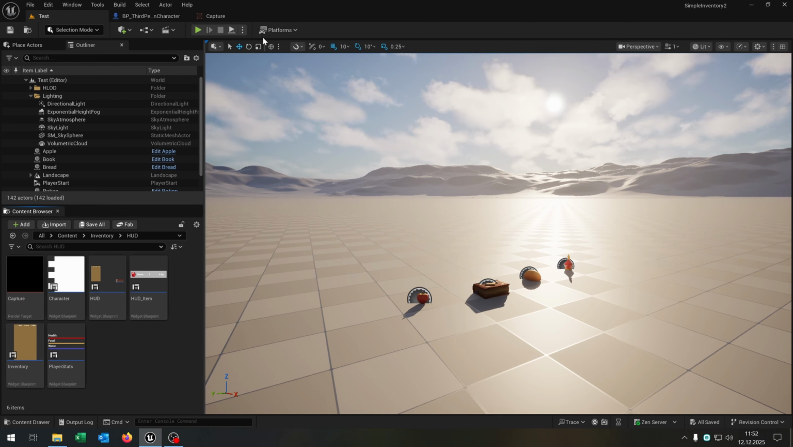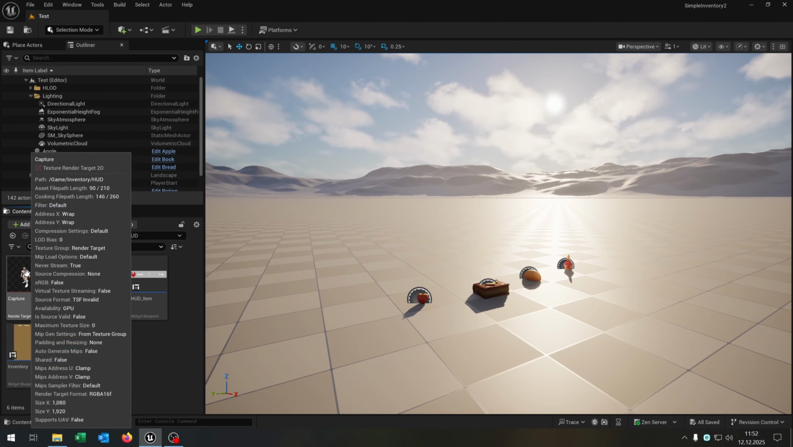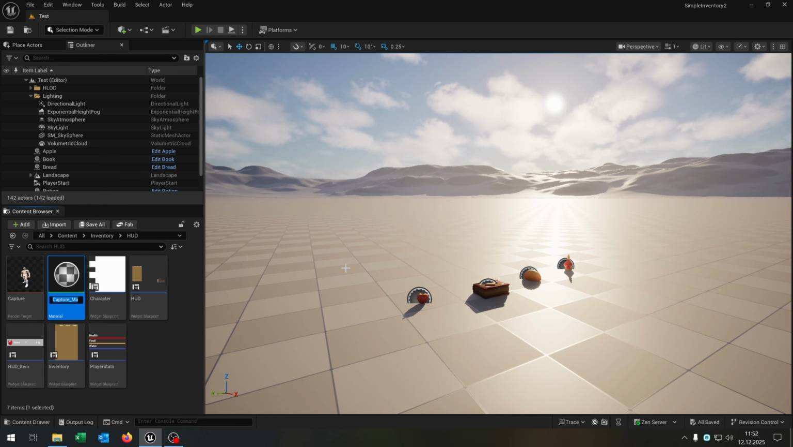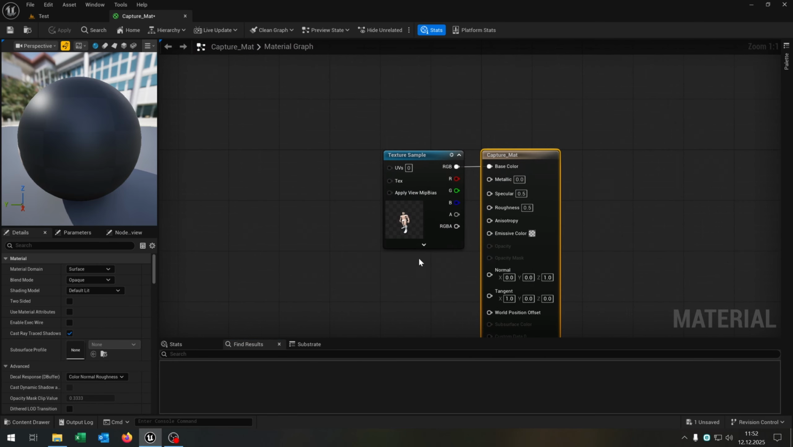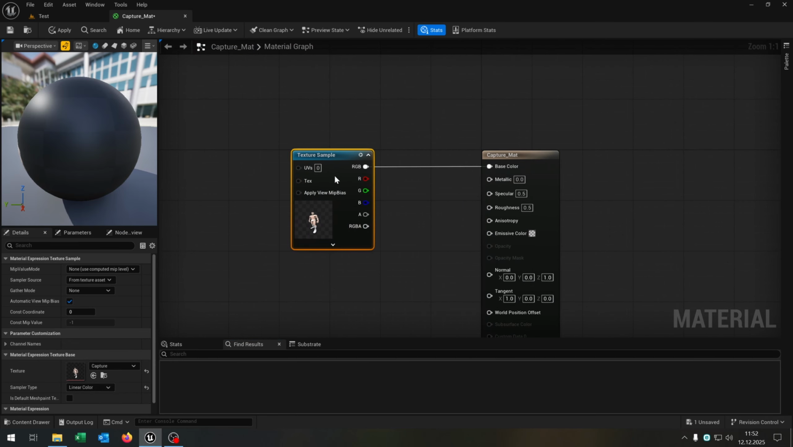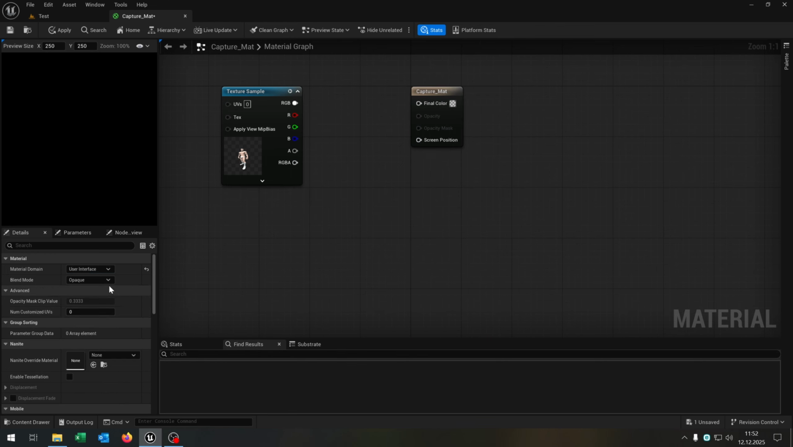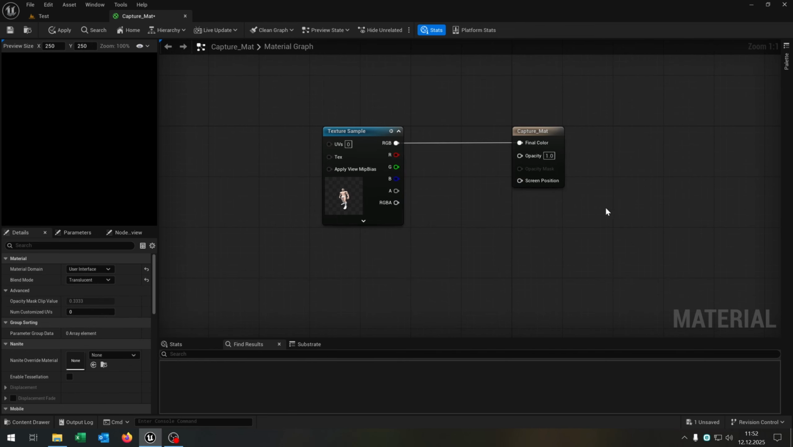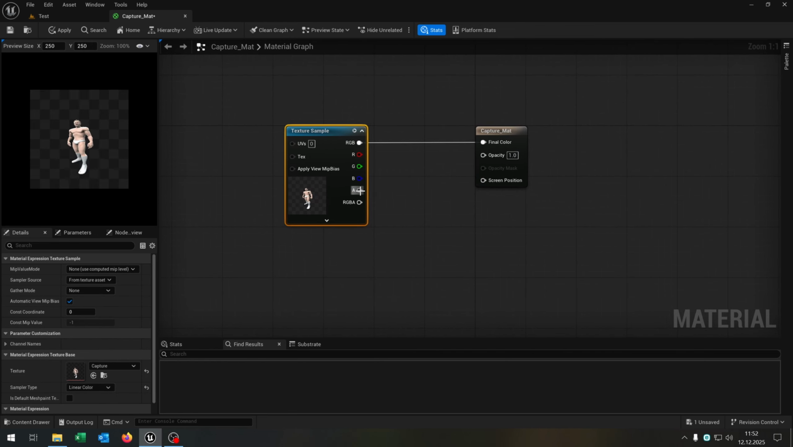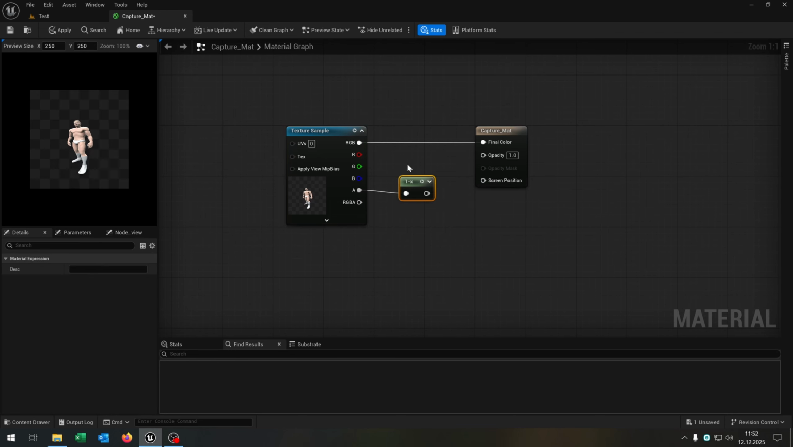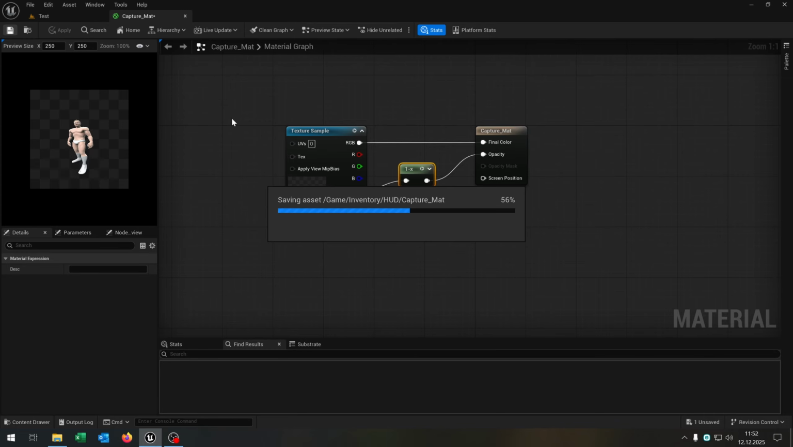Next, we go back to our level here. We can close everything. Right click on our capture and say create material. Open this up as well. Pull this out here. We select our capture material. Put the surface domain to user interface, and put the blend mode to translucent. Connect the final color here. Go from the A and say 1 minus, and connect it with the opacity. Apply and save this one.